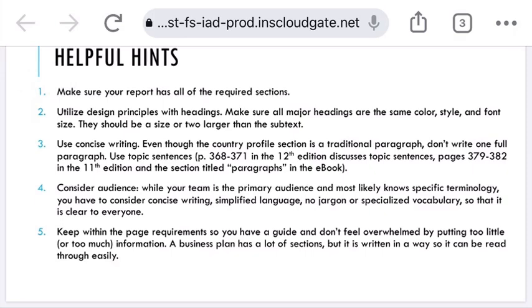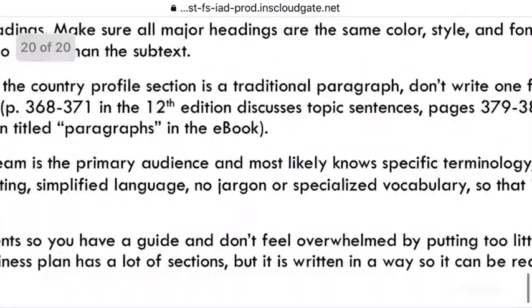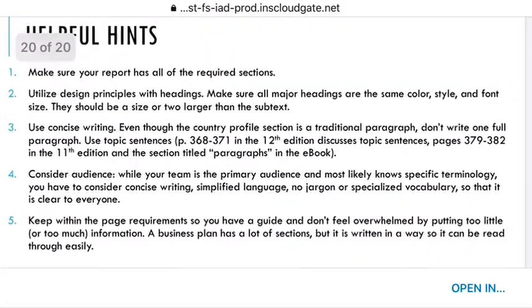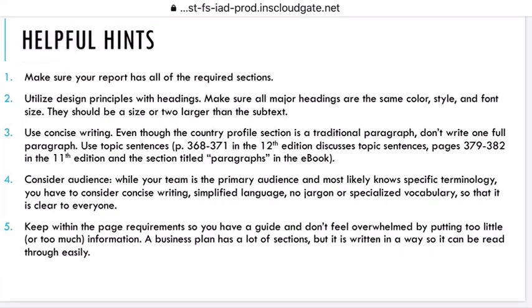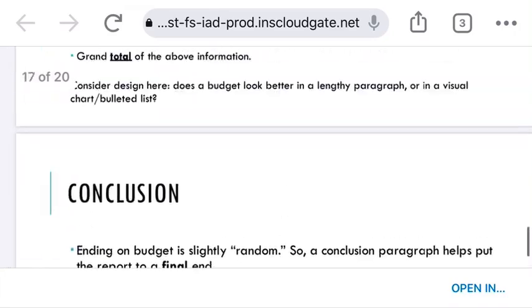Consider your audience. While your team is the primary audience and most likely knows specific terminology, you still want to use simplified language, no jargon, no specialized vocabulary. If you do use it, explain what it means so that it's clear to everyone. Keep within the page requirements so that you have a guide and that you don't feel overwhelmed. And think about the student sample as well. A business plan, of course, has a lot of sections, but it's written in a way that you can read it pretty quick. That's what I like about it.